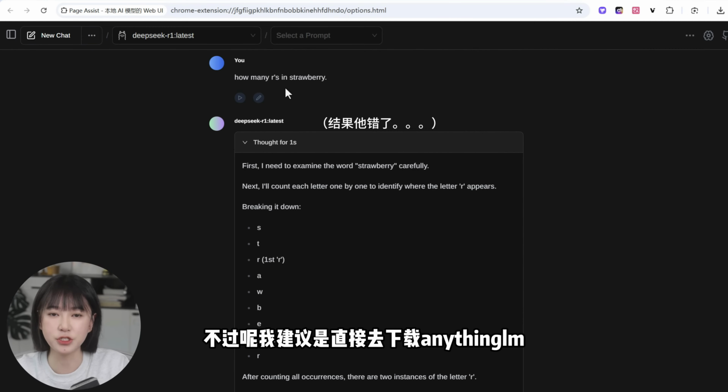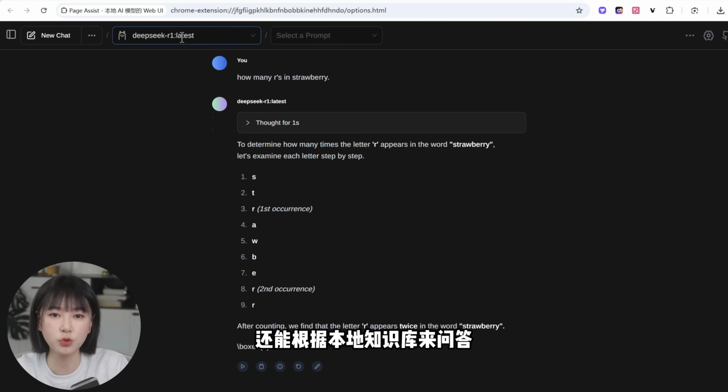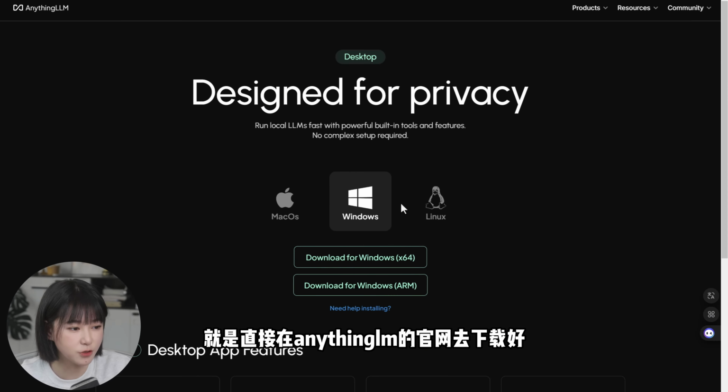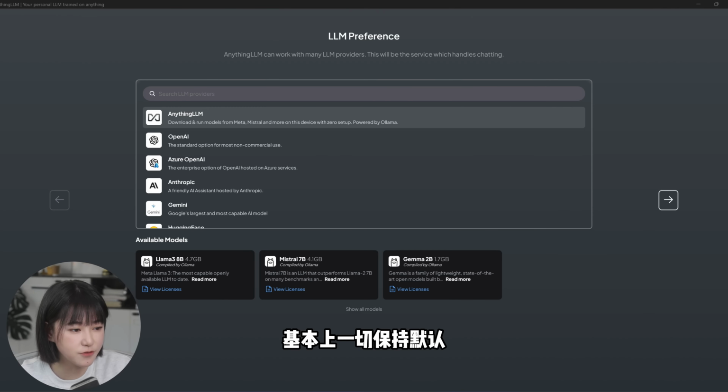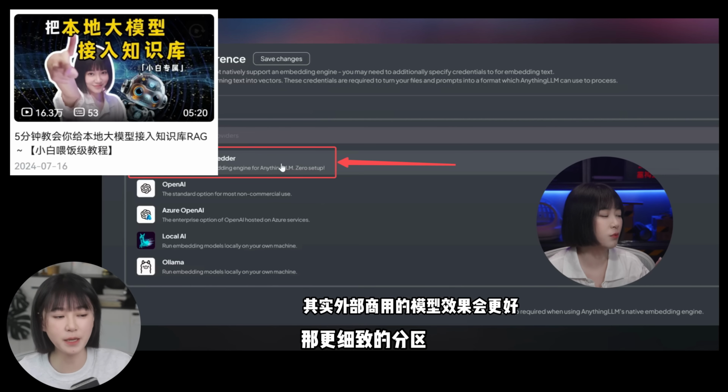However, I recommend just downloading Anything LM directly, since it can answer questions based on your local knowledge base. As for how to use it, just go to the official Anything LM website, download and install it. Basically, keep all the default settings, open it, select your model, upload your documents, and that's it. For more detailed instructions, you can re-watch the playback of this video.